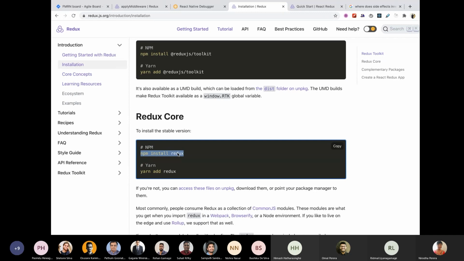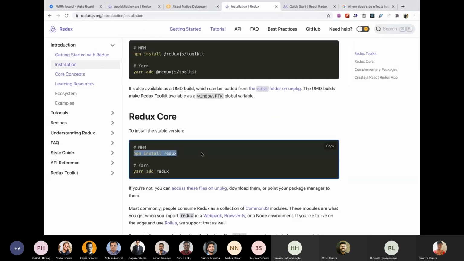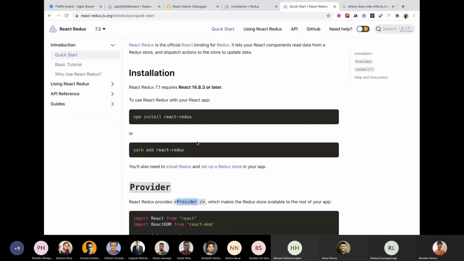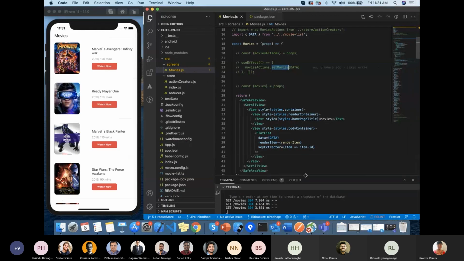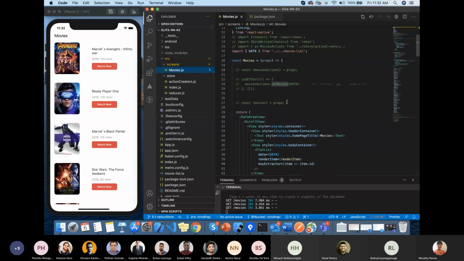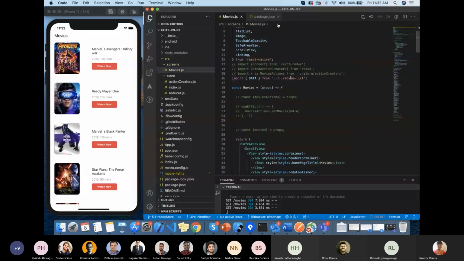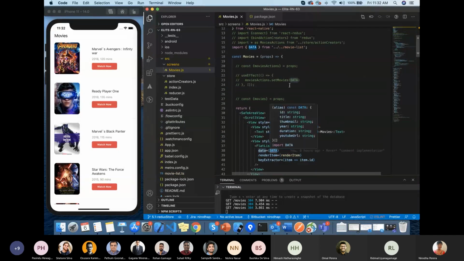Then another thing that we need is React Redux, which enables us to connect the store to our application components. So let's have a look at the current state of the application. As previously, I have the movie screen here. Previously, we got the data from the movie list and then passed the data straight to the FlatList. Our aim is to set the data in the Redux store and access it from the Redux store without accessing it directly from here.